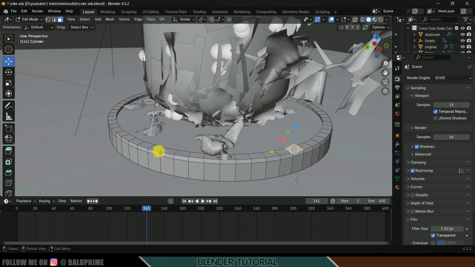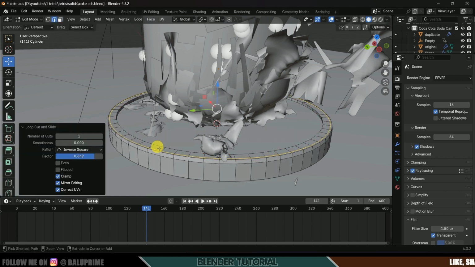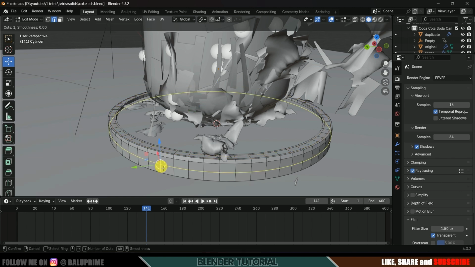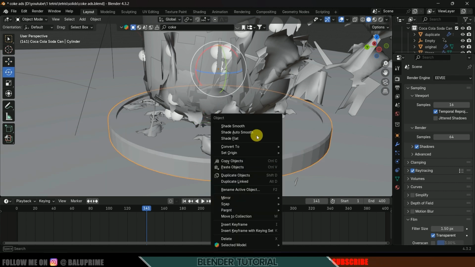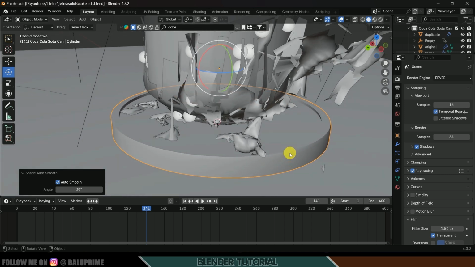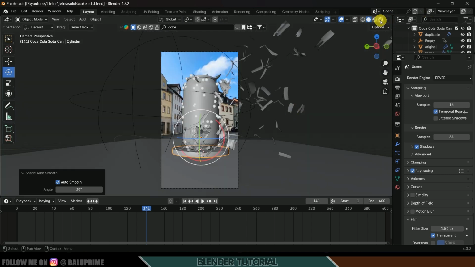Okay. So Ctrl R and add loop cuts here. And Ctrl R and add loop cuts here. Ctrl R and add a loop cut here. Okay, so press tab key once again to exit this edit mode. Now right click, shade auto smooth here. So we got this thing. Okay, nice. Press 0 once again to see through camera and change this to render viewport.